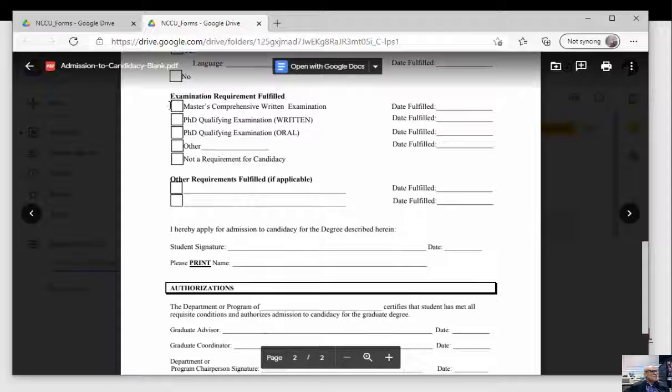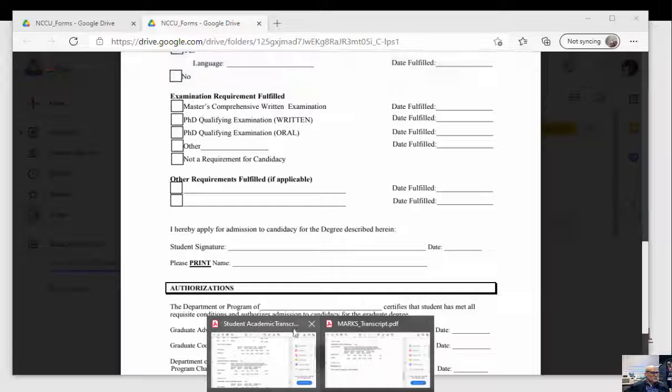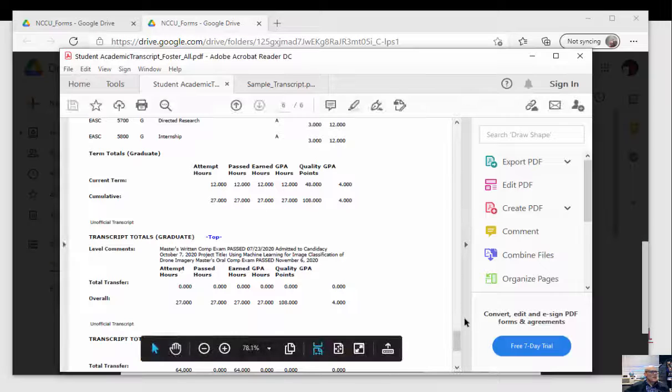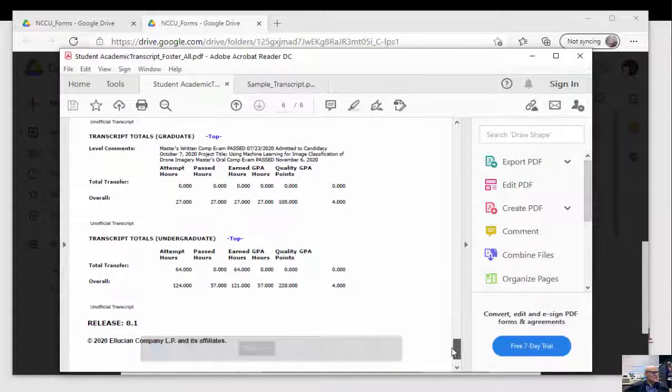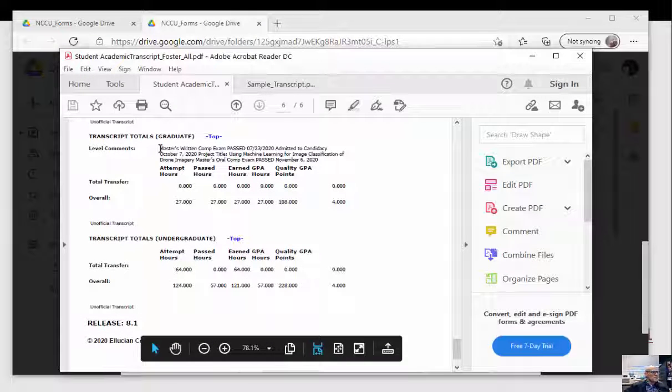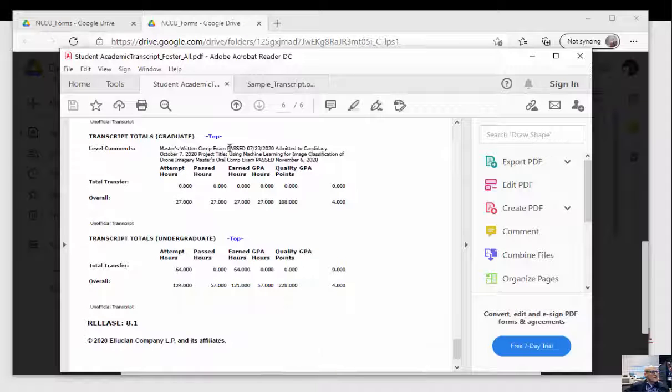Examination requirement. We have a master's comprehensive exam. That is currently a requirement. And right down at the bottom of your transcript, this is a sample transcript that I have for someone. At the bottom of your transcript, you can see the date that you passed it. For this particular student, master's written comp exam passed, 7/23/20.